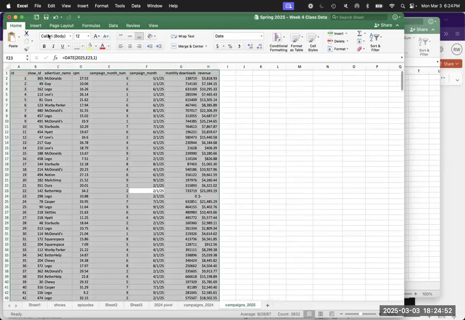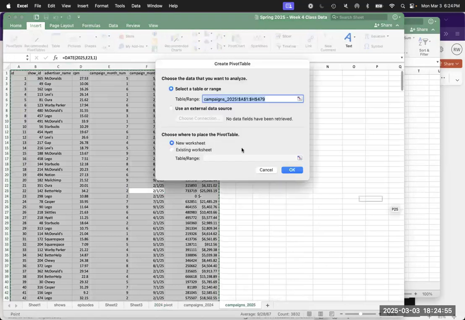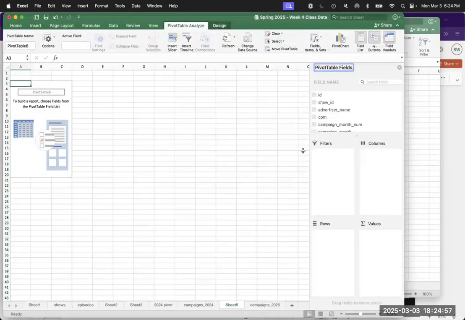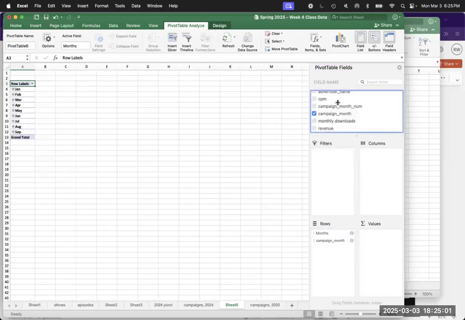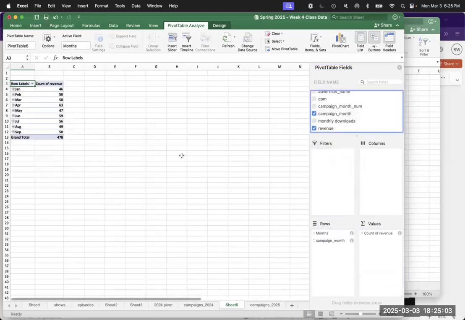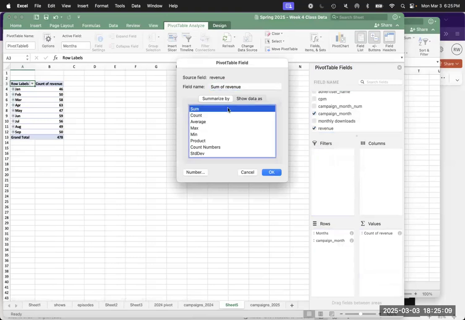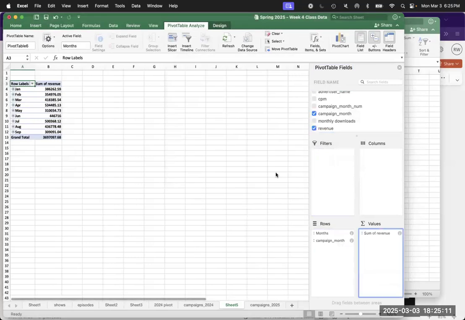All right, great. So same thing, I'm going to select all my data, insert pivot table, stick this in a new sheet, and I might do something similar. So campaign month and revenue. And it looks like same thing. It's got my row labels or my months all sorted out for me. And it defaults my revenue to count. So I want to go over here and do sum.